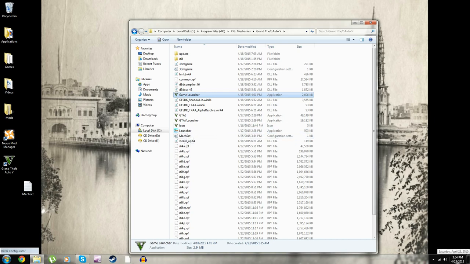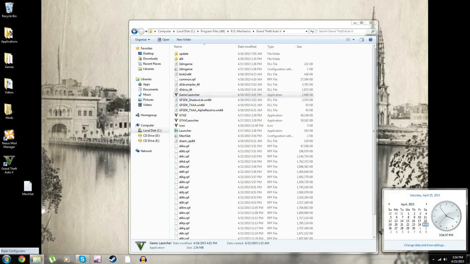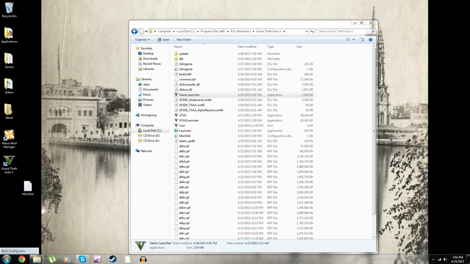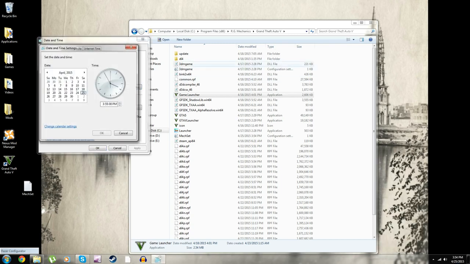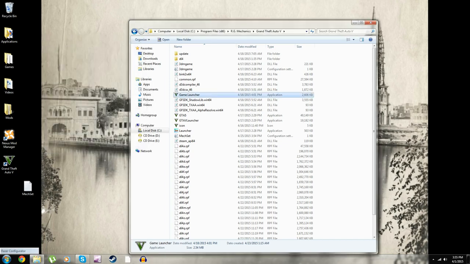But before we do everything, you have to change your computer's date to before April 18th. I'm pretty sure that's when the Rockstar Social Club thing was added to the PC. So if you don't change it to before April 18th, it's going to ask you to put in a product key. So it's simple to change your computer's date. Click on this, click change date and time settings, change date and time, and I just always make mine April the 1st and click OK. Once that's done, you guys can double click on launcher and start to play.